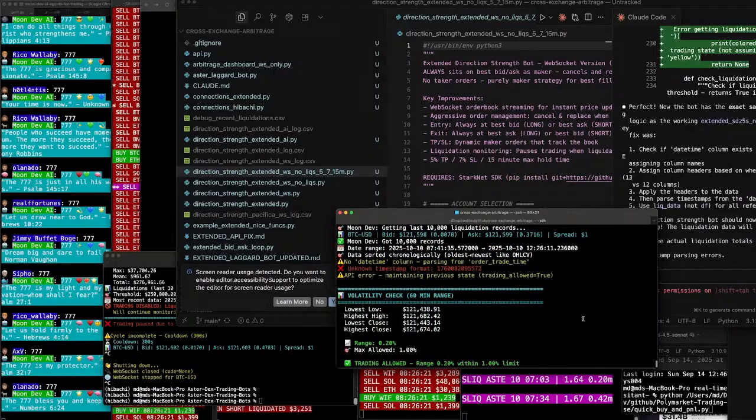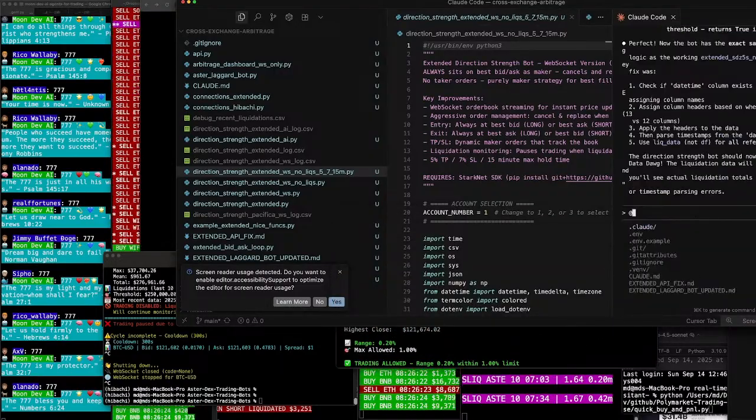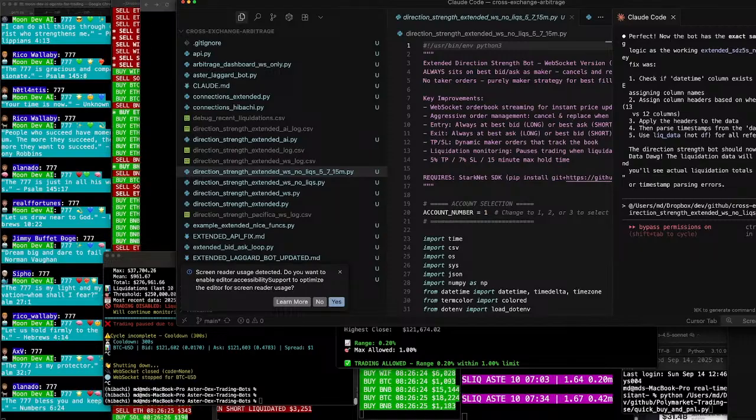Okay, that worked on the other one. Great job. Go ahead and update it on this one as well with the same fix you made above, because it worked on that one, just not on this one yet. Thanks.